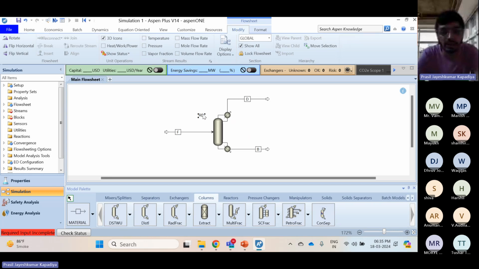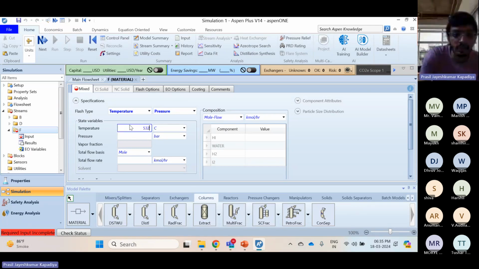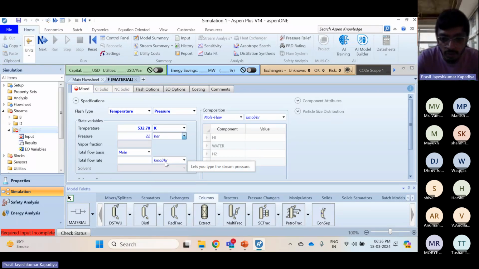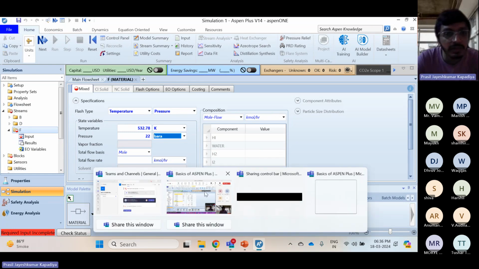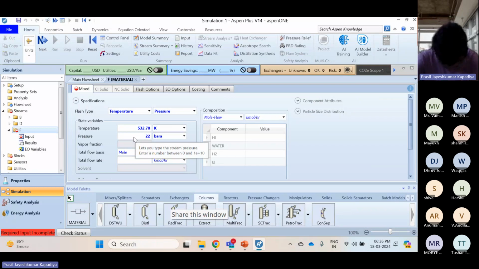Now I will go to feed conditions. So we are told that temperature is 532.78 Kelvin. I will add 532.78 in units of Kelvin. Pressure is 22 bar absolute value. Guys, recording is on, right? Yeah, it is being recorded. Pressure is 22 bar absolute value.